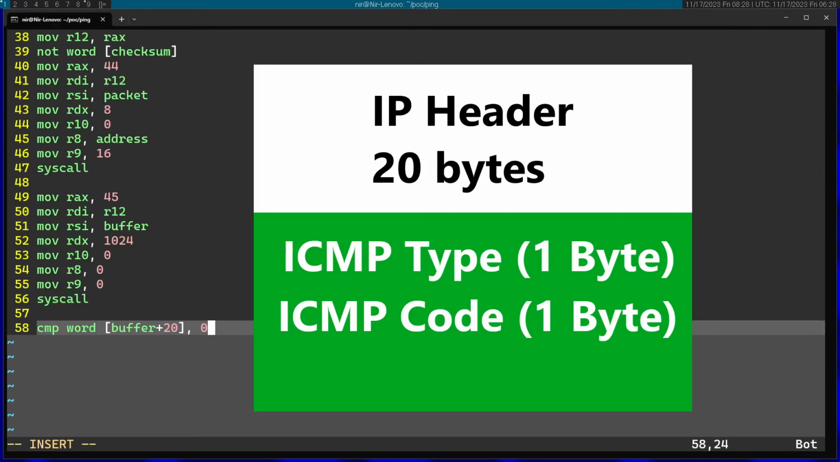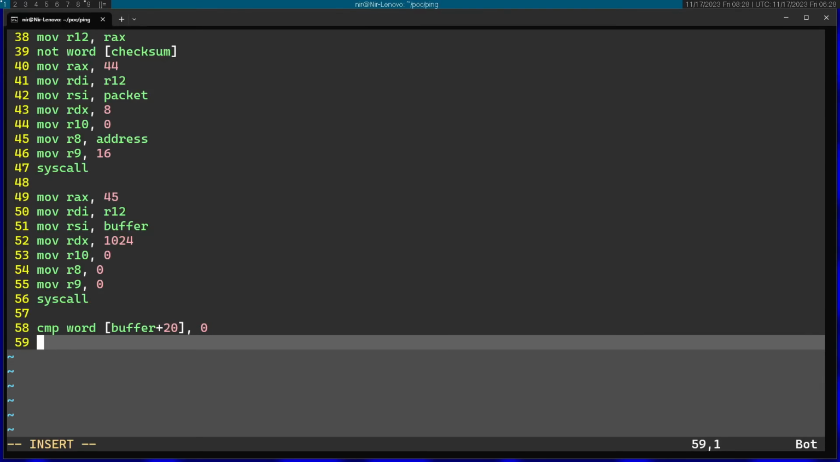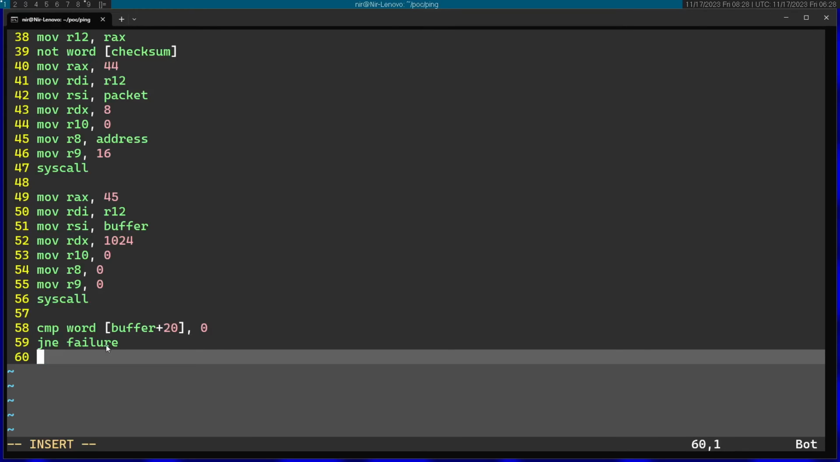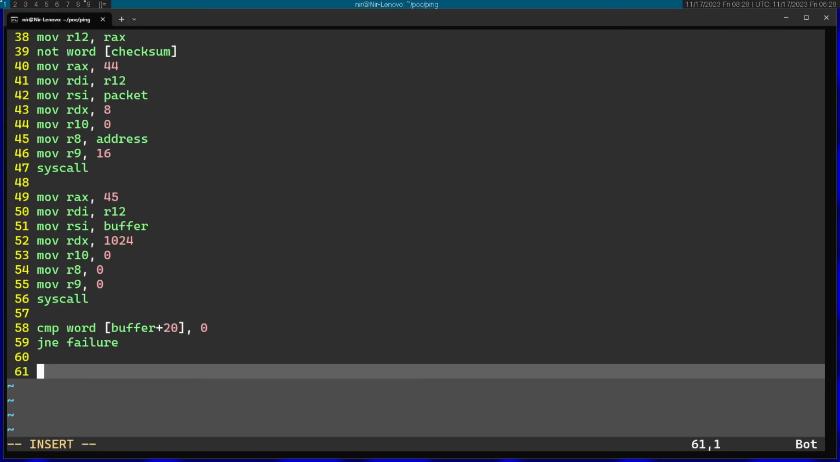I'm going to make this as simple as possible. Obviously, you can make a lot more checks to make this actually a good ping utility, but this is just to make it as simple as possible. Afterwards, I'm going to jump to failure if this was not successful. So I'm going to jump if not equal. And afterwards, I'm going to make the success code, which will actually print good on the screen.